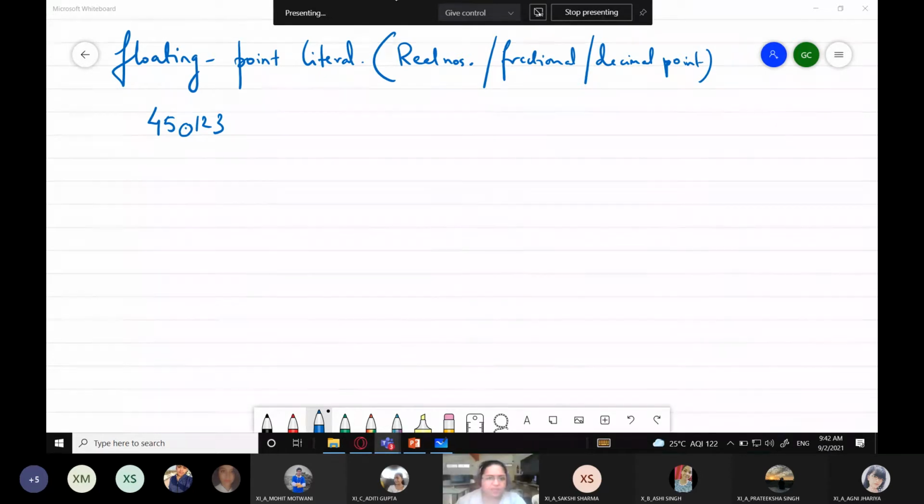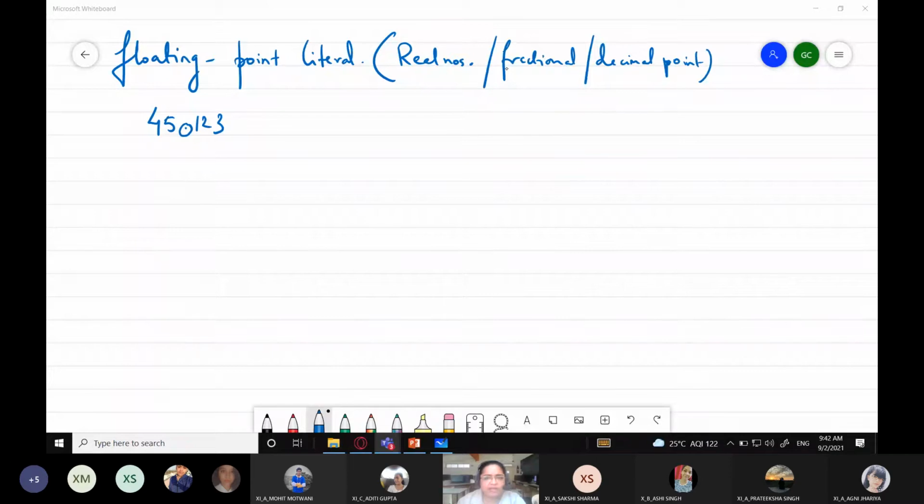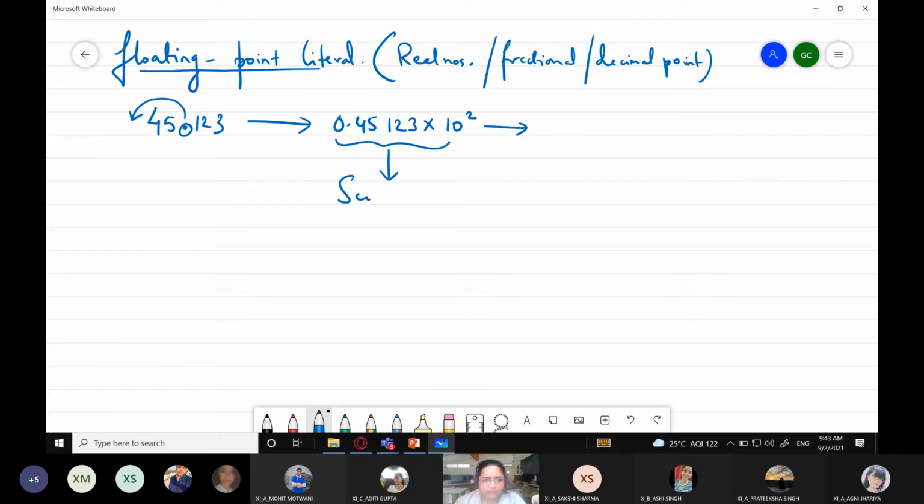So those numbers which have a decimal point in between are termed as floating point literals. That is because this point is supposed to float in this number. For example, this number is 45.123. If I decide to shift this point two places towards the left, I can write it as 0.45123 into 10 raised to the power 2. This is the scientific notation which we have been following in mathematics.